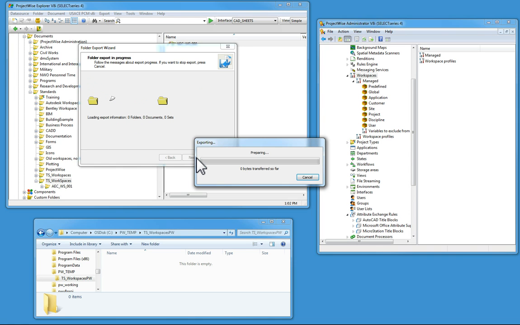Select Next and start exporting the files. This will take some time, so I'll pause the video here. While you're doing the export, you might also want to download the work structure, the current version, while you're at it.